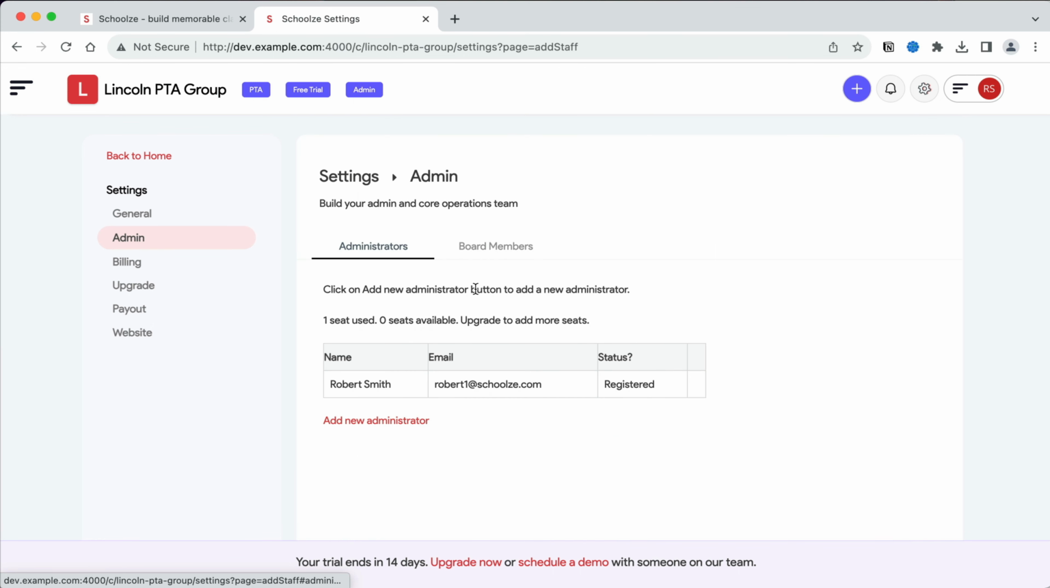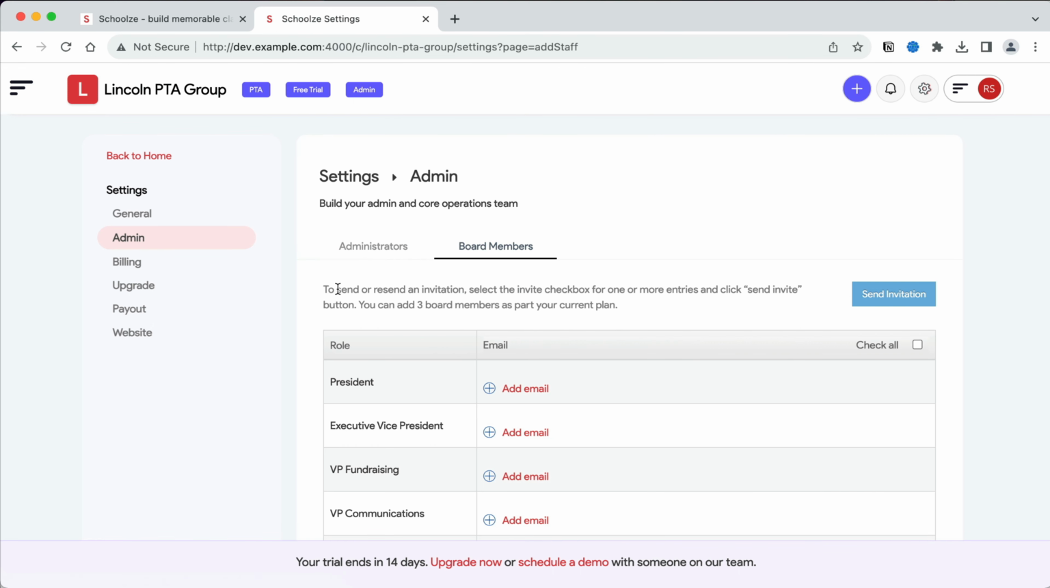You can add and update members, staff members, etc. from the admin settings here. This will help you stay updated and use the platform better.